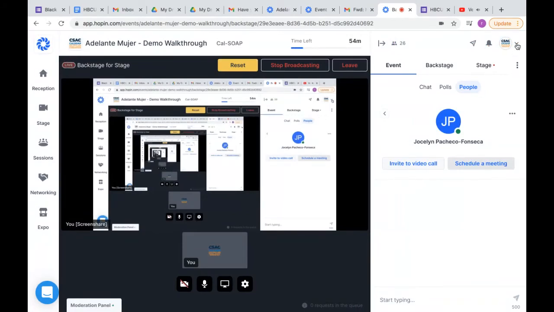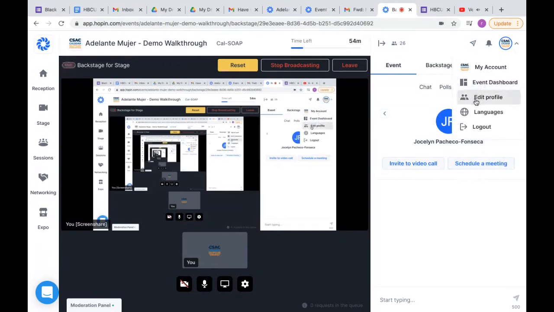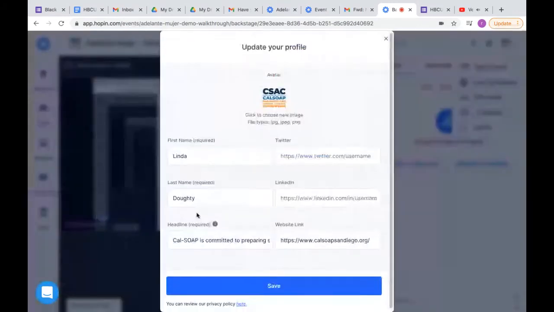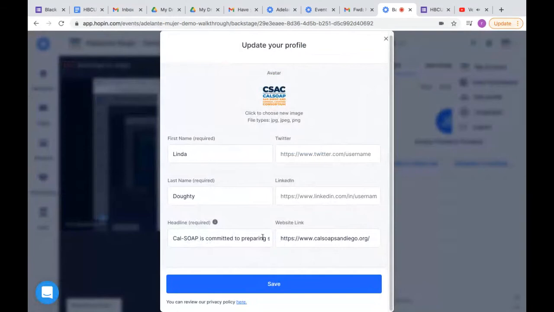If you want to update your profile, you can click this drop down, hit edit profile, and put your first name, last name. I recommend this in your headline, your title, your LinkedIn account, which would be good for some students and parents to connect with you, and then any website link you want people to find out more about what you do in your organization. You can upload a JPEG or PNG for a profile avatar. As you see, I'm not under my profile. I'm using Miss Linda's account from CalSoap.